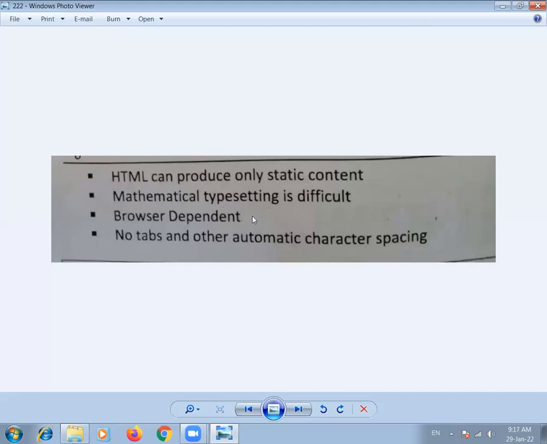Next, it is browser dependent. I already told you now. What is that? Browser dependent. Without a browser, it is not possible to execute or run HTML programming. That's a browser dependent programming language. That is one of the disadvantages. Without a browser, we cannot execute the HTML programming language. At least one browser is needed to execute or run HTML programming. Like what are the browsers? Either Mozilla Firefox, Internet Explorer, or Google Chrome, etc. So in this way, at least one browser is used for executing the HTML programming language.